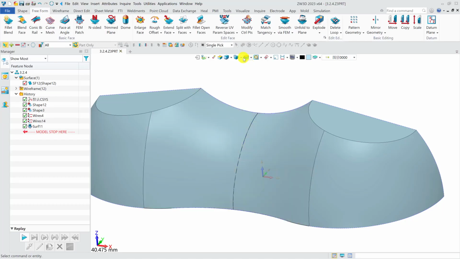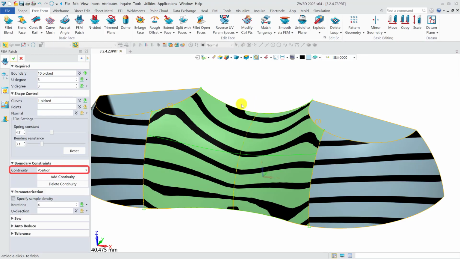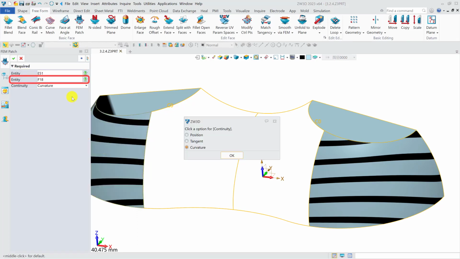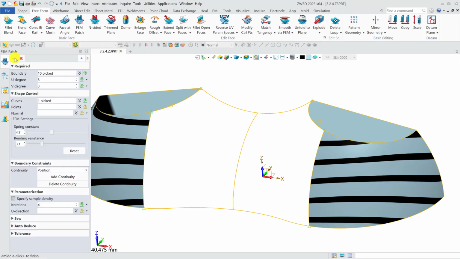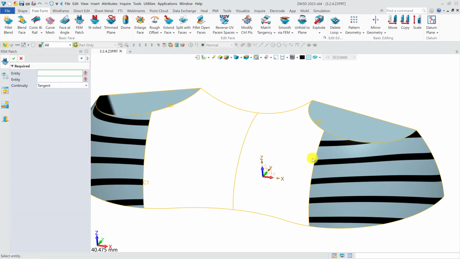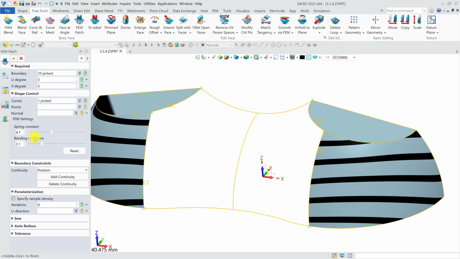Next, it is time to introduce the continuity, so turn on the zebra stripe display. At this time, the continuity is position, so the continuity is G0. Add the continuity. The first option selects the edge. The second option selects the surface. Finally, select the tangent continuity. The tangent surface will be created. Select the curvature continuity in another edge. Okay, you can see. The tangent will be marked C1 and the curvature will be marked C2.